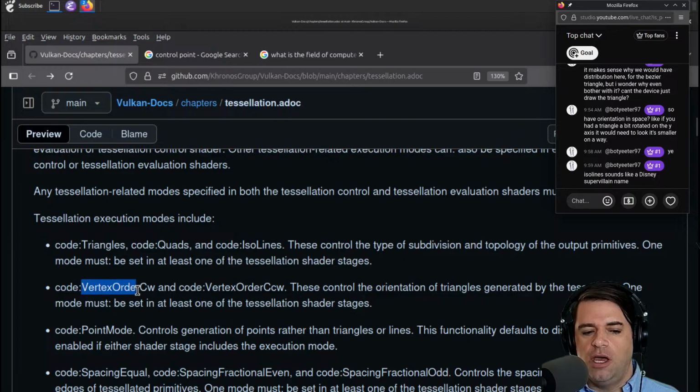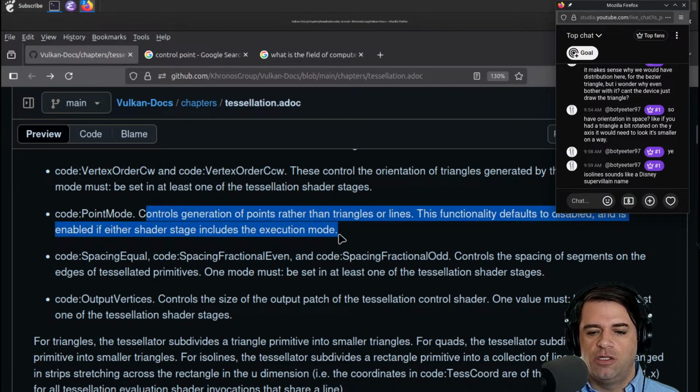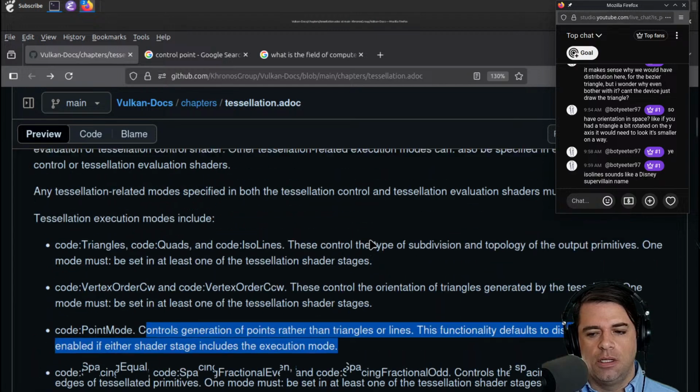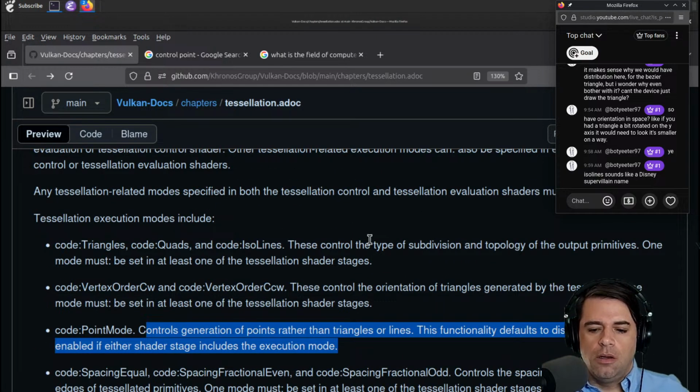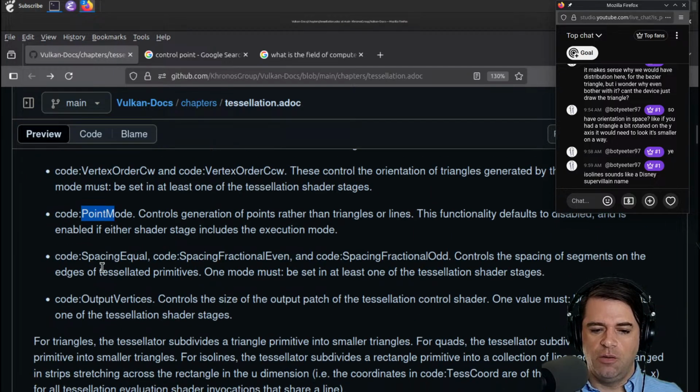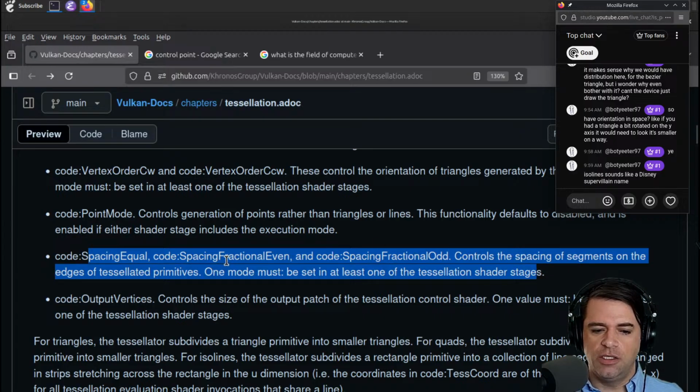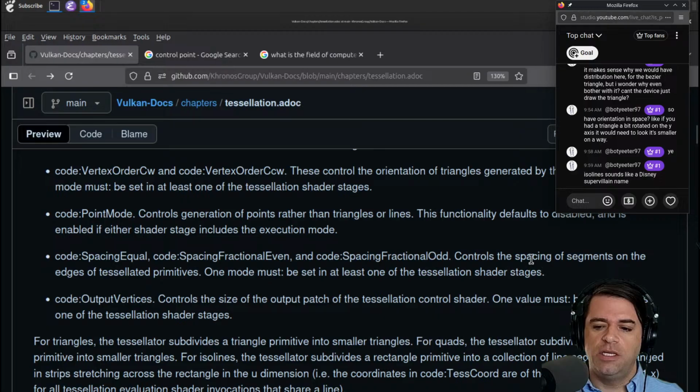Okay. And then we have a second bullet point. I don't know what the second bullet point means. But we have something about vertex order, clockwise versus counterclockwise. We have a point mode that controls generation of points rather than triangles or lines. I don't know why you would generate points, but you can do that. And then we have spacing equal versus spacing fractional even, spacing fractional odd. Controls the spacing of segments on the edges of tessellated primitives.